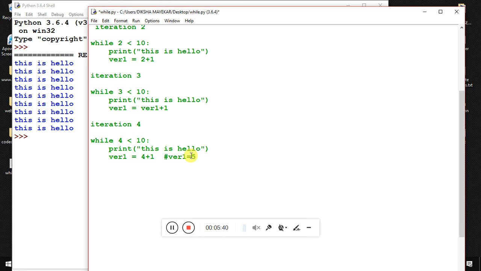Now for the next iteration, which is iteration 5, we will have the value of the variable 1 as 5, because the last statement said 4 plus 1 is equal to 5, and that 5 value has been assigned over here. So now, while 5 is less than 10, it will print this is hello. Now this value of the variable 1 is 5, which will come over here, and it will do 5 plus 1 is 6, and assign the value 6 to our variable 1.